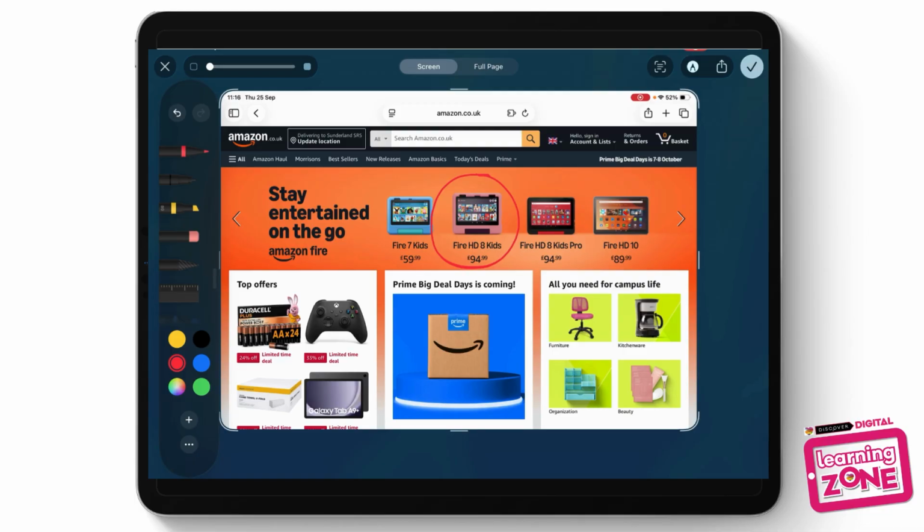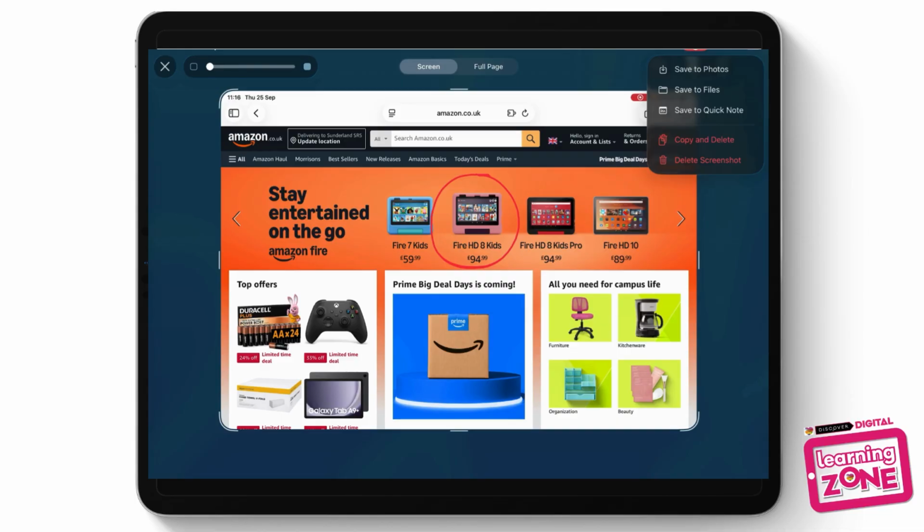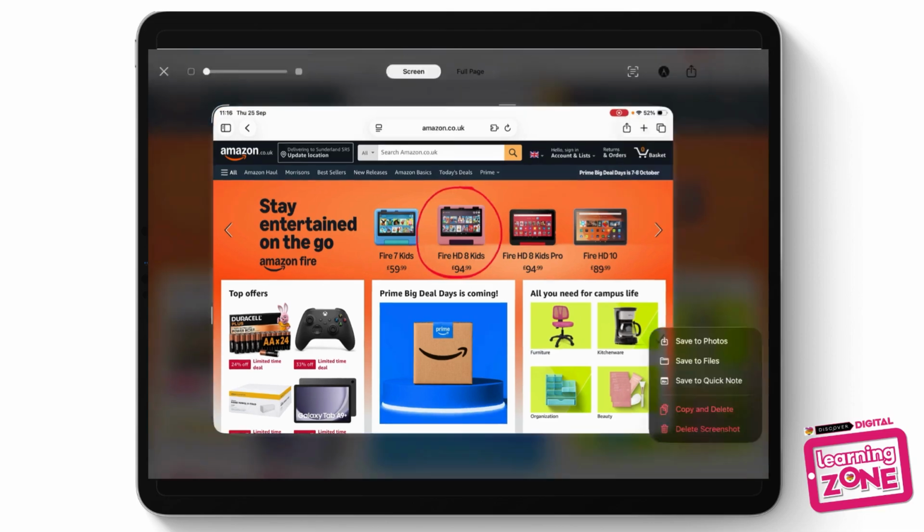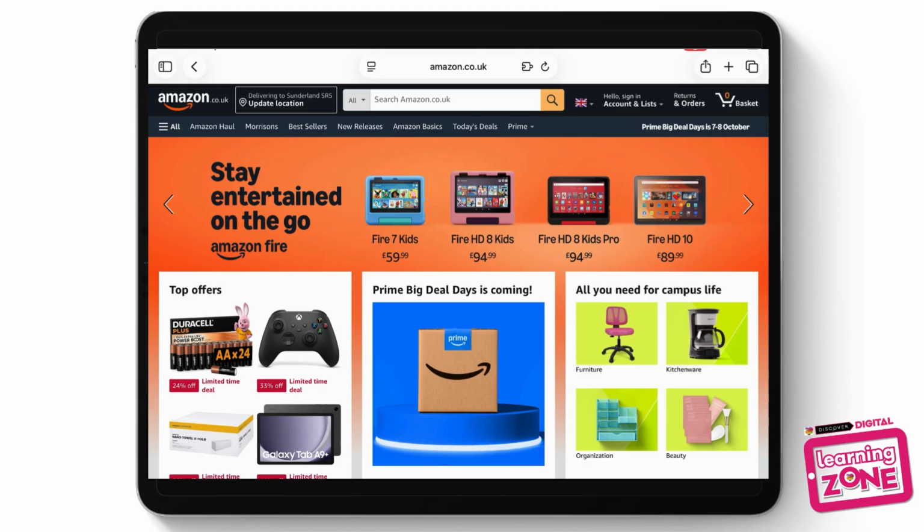And then once you're happy with that, as we've just said before, if you tap on the tick, it will then give you the options as to where you want to save it. Do you want to save it to your camera roll and save it into photos? Do you want to save it into your files area? Or do you want to just delete it? So if I tap on there, it then saves that for me.